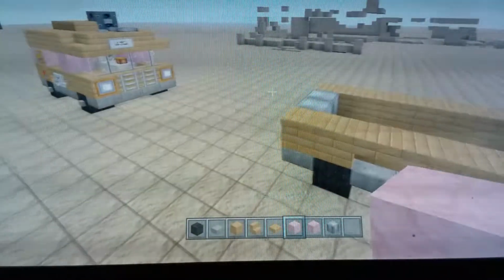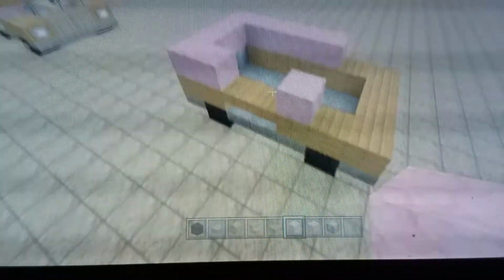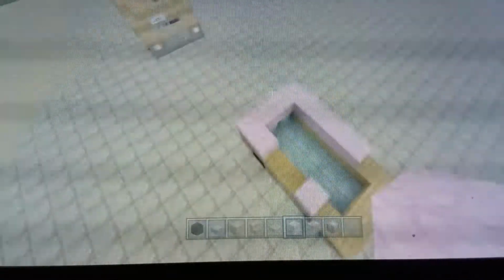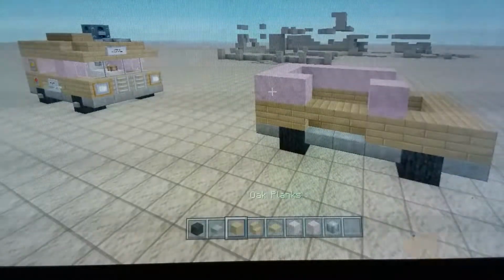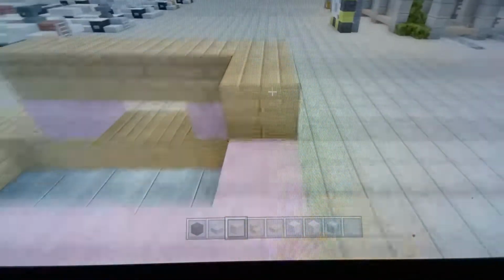Now using your clay, place 2 like that. Skip the stairs, place another one. Jump to the other side and place a little row like that. From above, it should look like a J. Now back to your planks. Place one on top of here and then make a ring going around, matching it up on the other side.